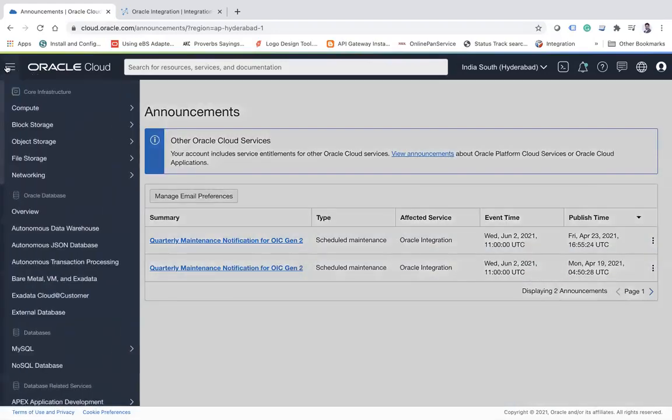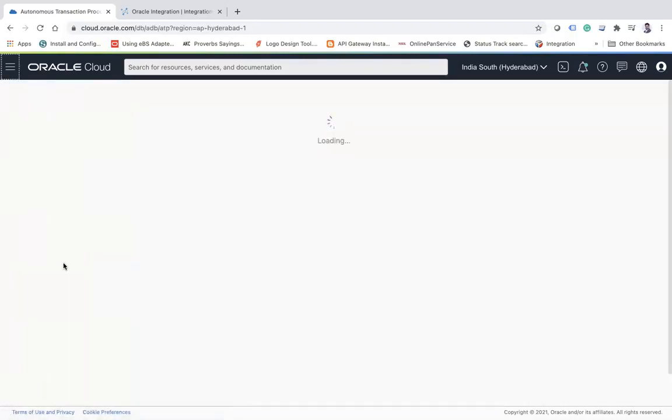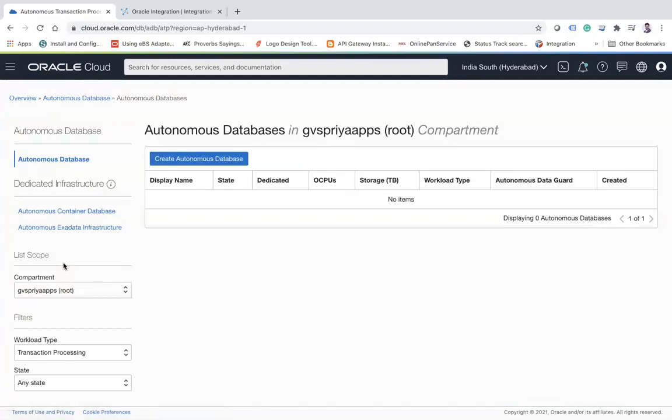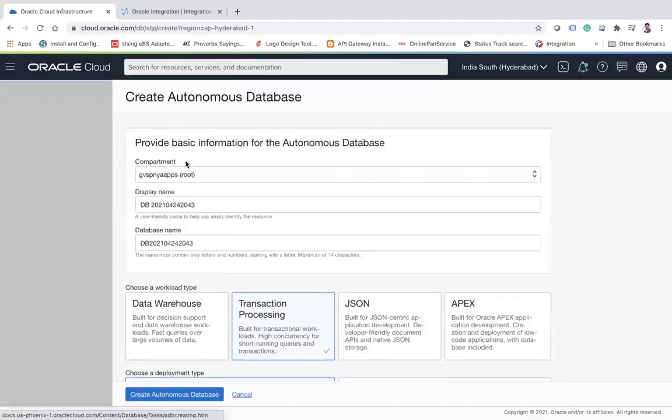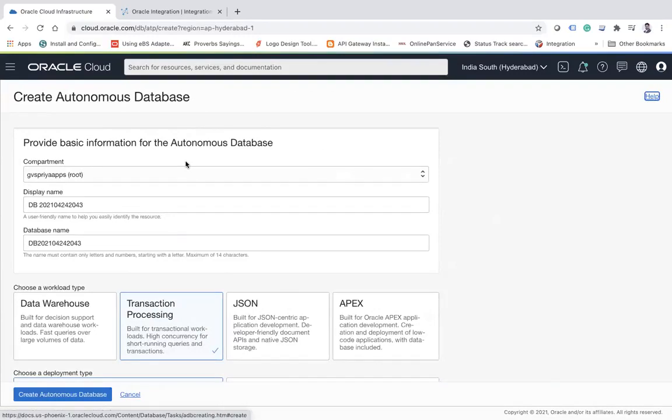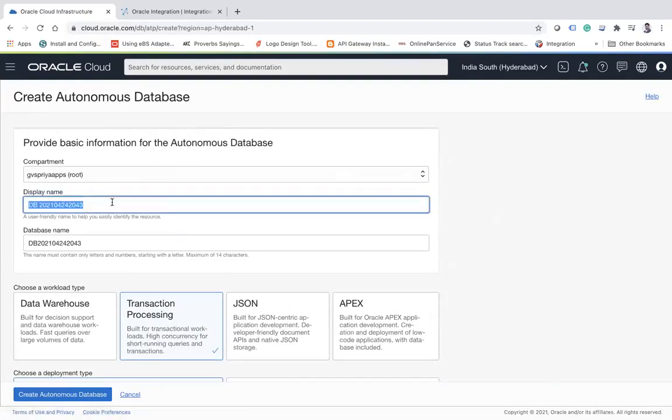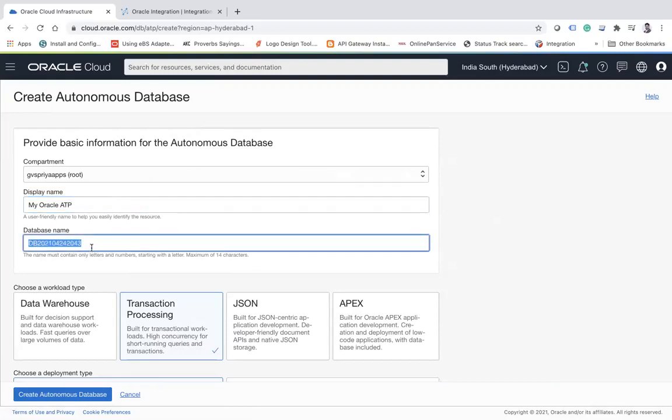So that's fine. So here you see, if you click on this hamburger menu, you have this option, Autonomous Transaction Processing. Click on that. And here, click on Create Autonomous Database. You have a lot of options. Display name is the friendly name. You can give anything. Let's say my Oracle ATP.